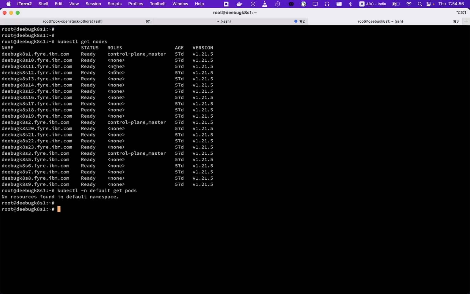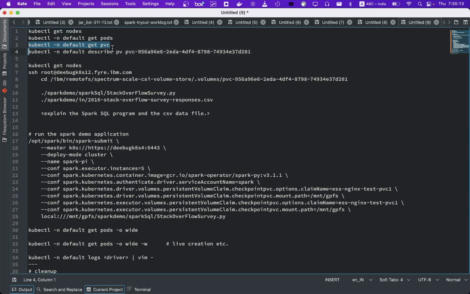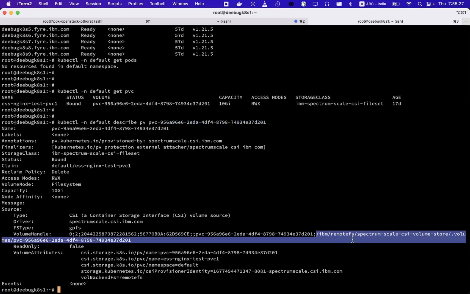What we have here is on all these nodes we have mounted the PVC, which is a persistent volume, and we'll quickly list the persistent volumes that we have here. We have one persistent volume, which is essentially a mapping from the GPFS file system. I have described the same persistent volume. Now this persistent volume is made out of the IBM Remote FS Spectrum Scale CSI driver.